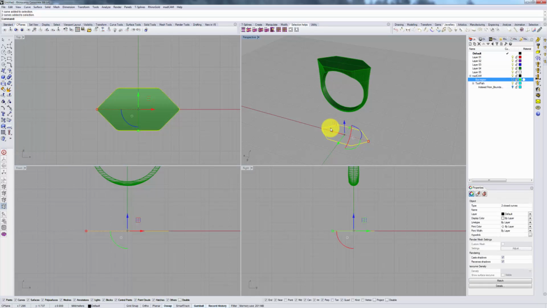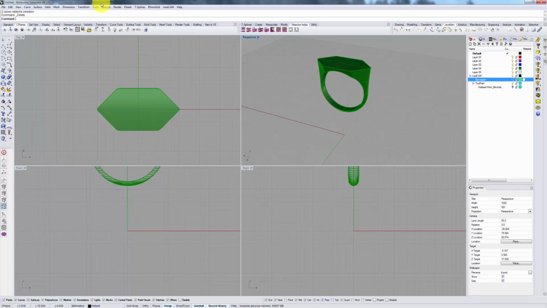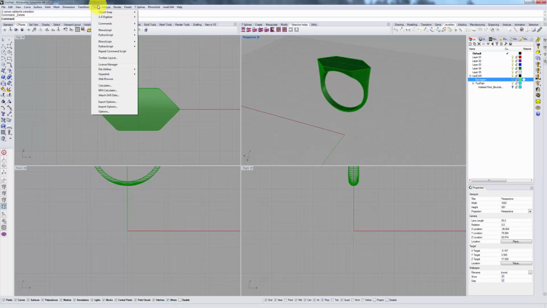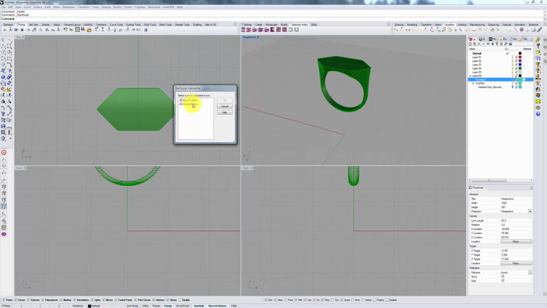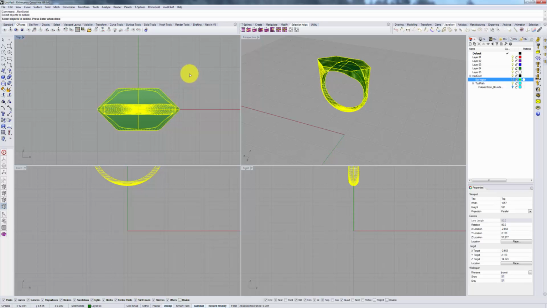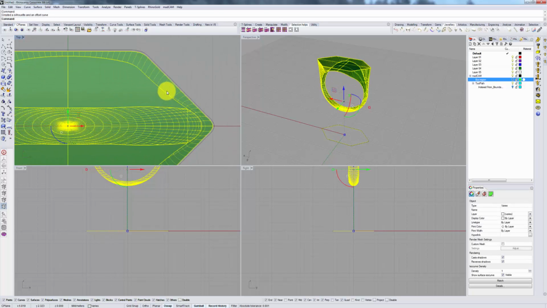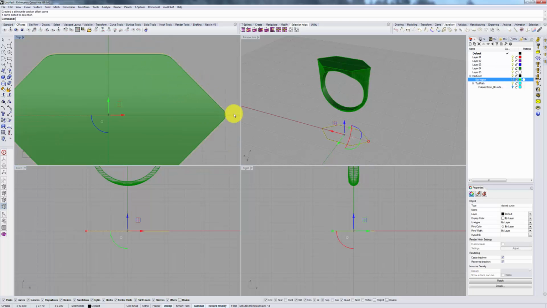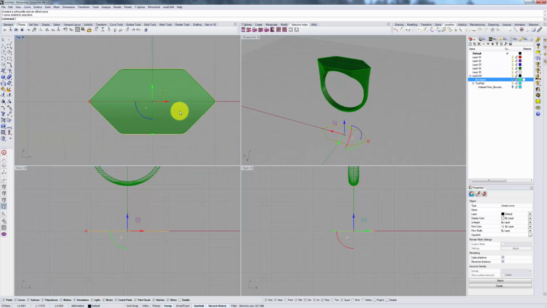Or I can just run the command, or rather the script. So all I have to do is go to Rhino script run, outline objects, select that object to outline, and there you go. The same outline has been created.